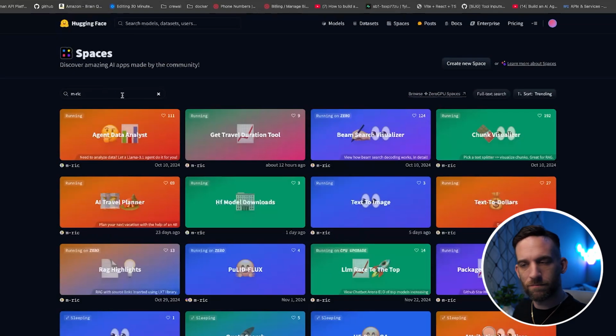And so this was somebody that I've seen when I've been searching and trying to figure out what smolagents is. He had created quite a few of these, as you can see already. So I'm going to go ahead and use one of these. I'm just going to use the simple get travel duration tool. So this is a running app that I can actually run from here.